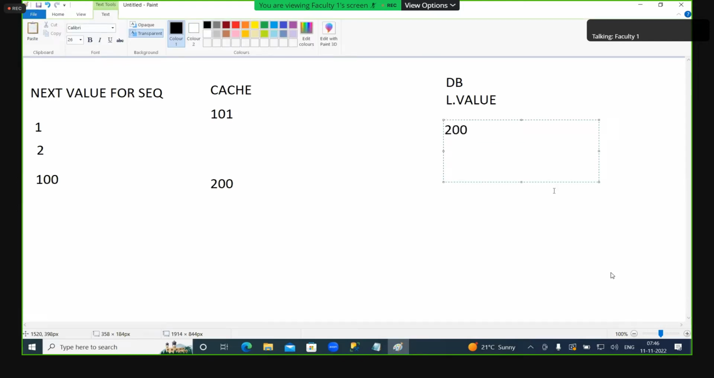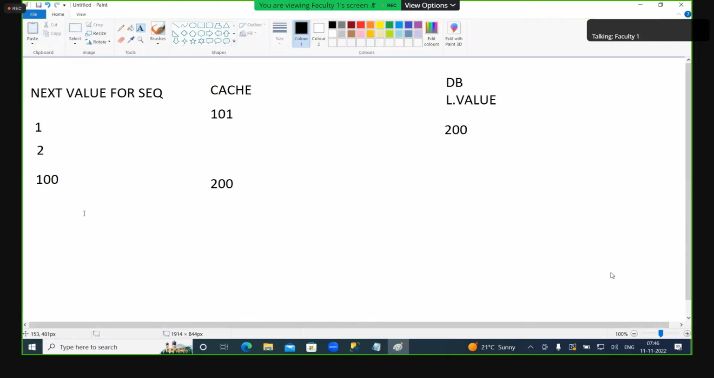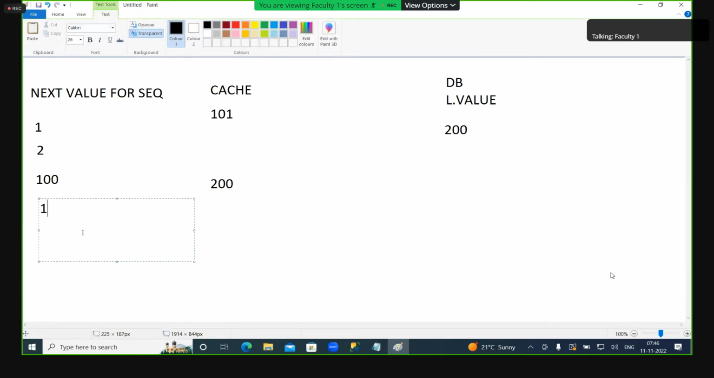Then again you call sequence next value. It goes to cache memory and returns the value 101, 102, like this. You generate up to 200. Again it pre-allocates 100 values, 201 to 300, then updates the database. So every time it's not going to the database. The number of requests going to the database is reduced, so performance is improved.